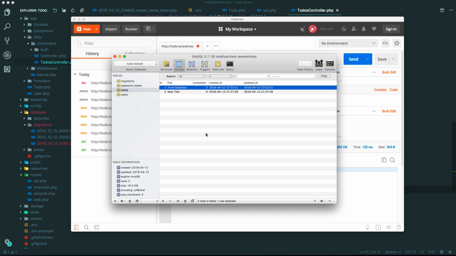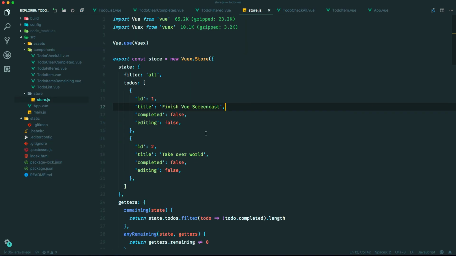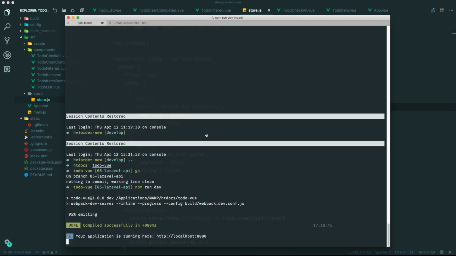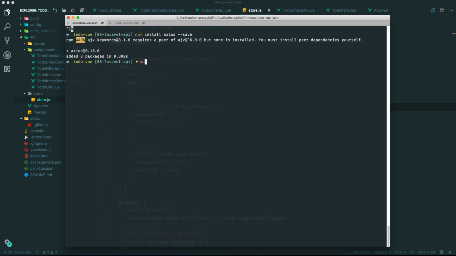So now we have a fully functioning API. Let's go into our front-end application. Back to code, but I have it here. And the first thing I need to do is install Axios, which is what we'll be using to make AJAX requests. Let me just stop my app, npm install axios, save, and let me just run my app again.